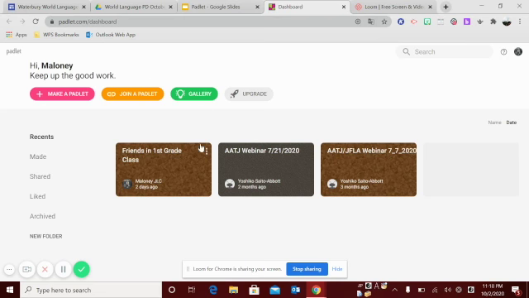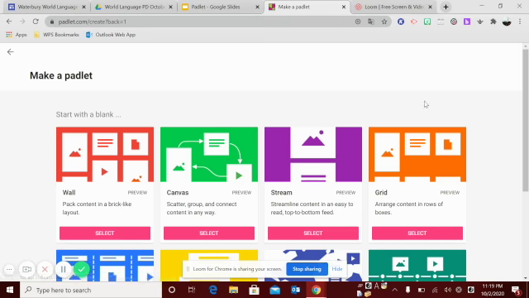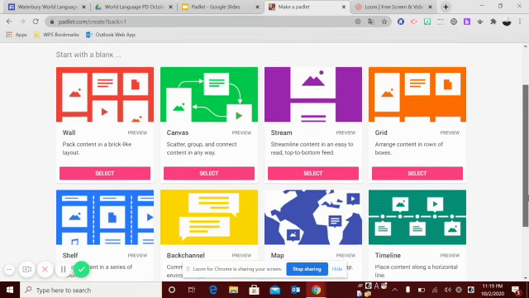Okay, so it seems like I already have 3 Padlets, but these 2 were shared with me by somebody else. So these are not my Padlets, so they don't count. So I only have 1 Padlet going at this moment. So I'm going to make a new Padlet. In order to make a Padlet, you just click this, and then there are choices.